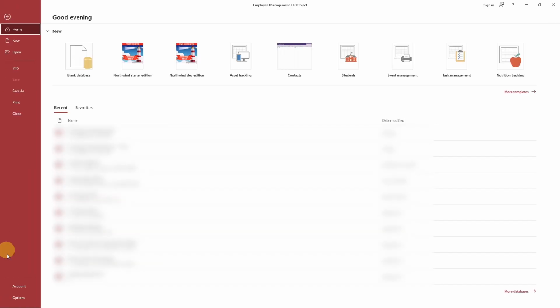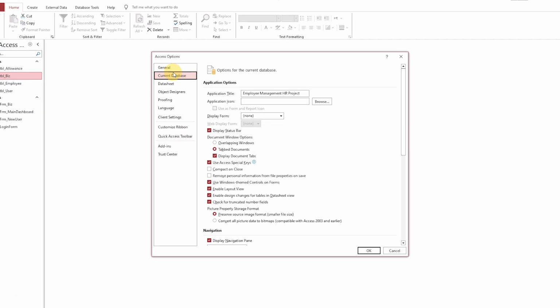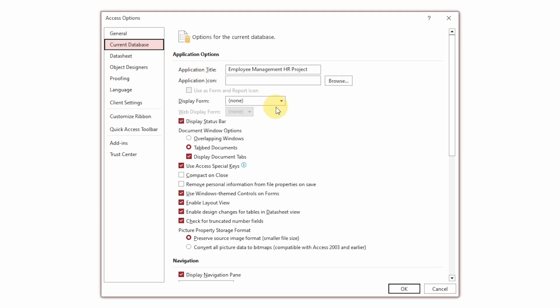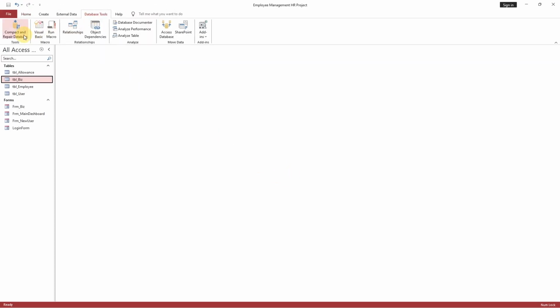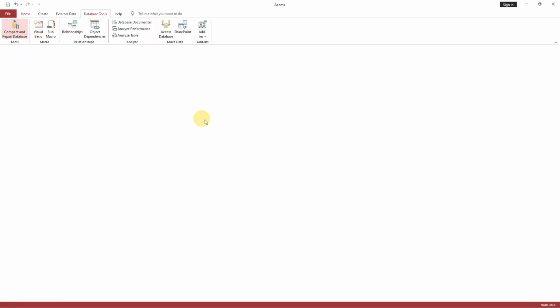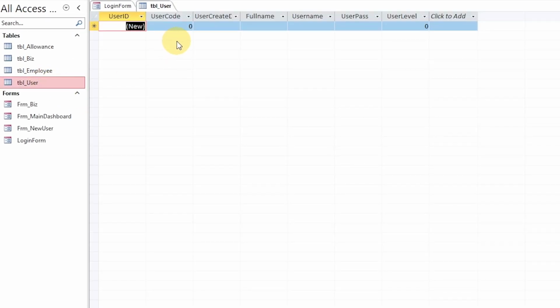Let's make the login form open by default while opening the database. Restart the database to examine the login process. There is no user present in the user table so far, so create the admin user manually.